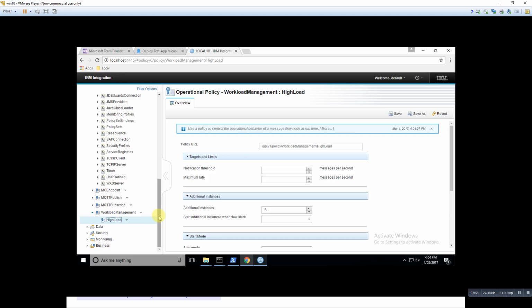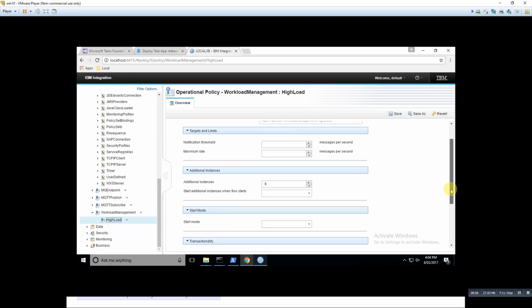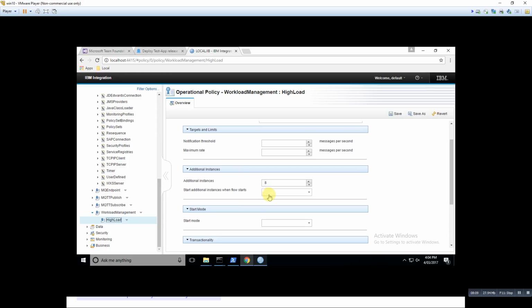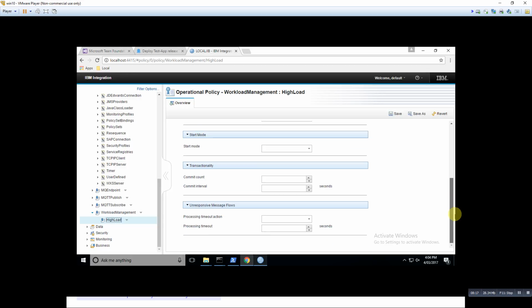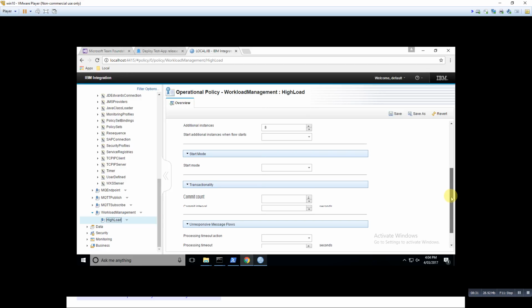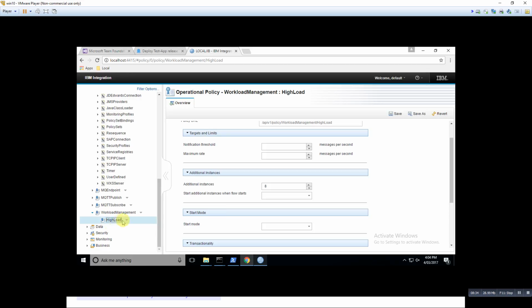A workload management policy allows an application to be nicely managed from a workload perspective, so you can ensure that your flows have enough threads to execute, or they can execute at a particular rate, and if they are doing any database transactions, can they commit those transactions in a particular interval. So that's all about the workload management policy. It can be shared across applications.